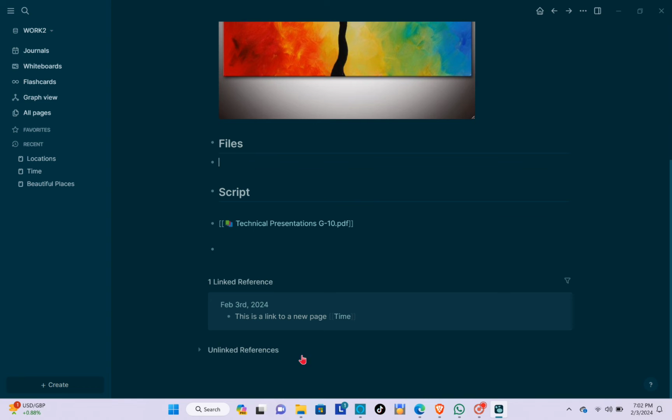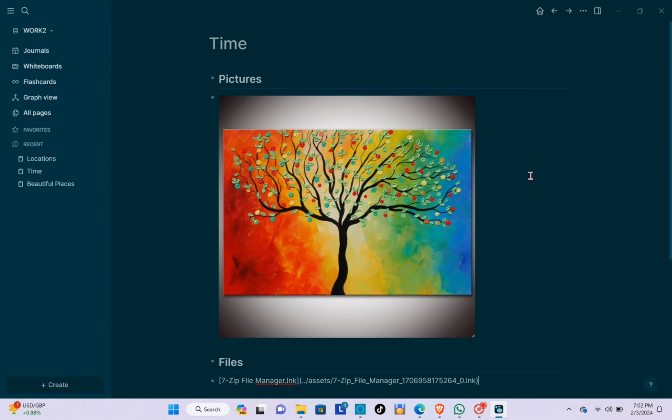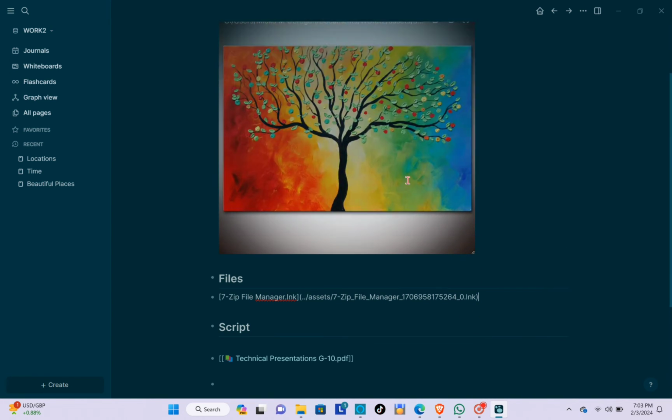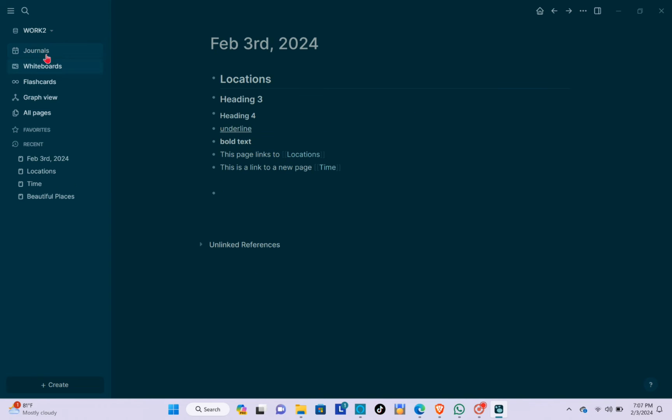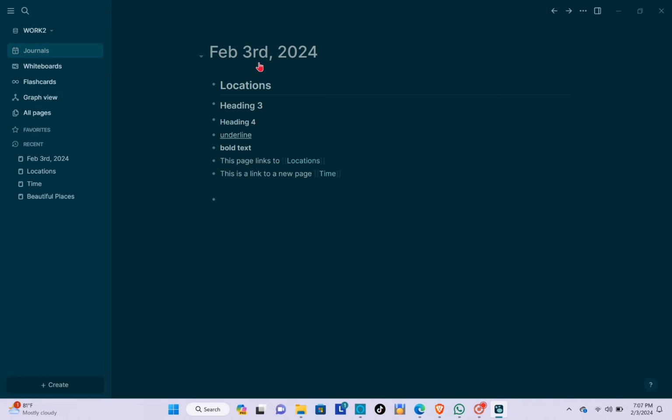Now let's go ahead and try to add a zip file right here. So we just have to copy the zip file and put it right here. As you can see, I now have my zip file, my PDF, as well as my pictures. Now let's talk about our daily journal.